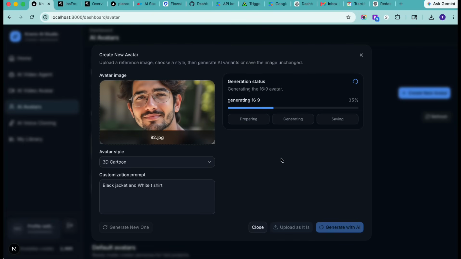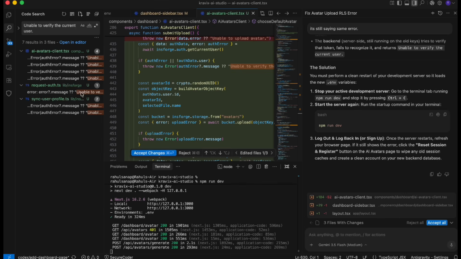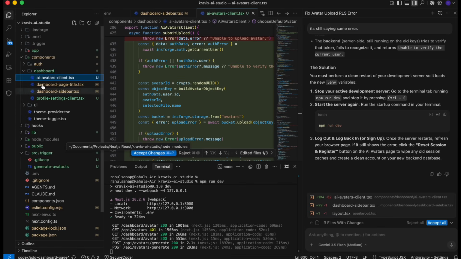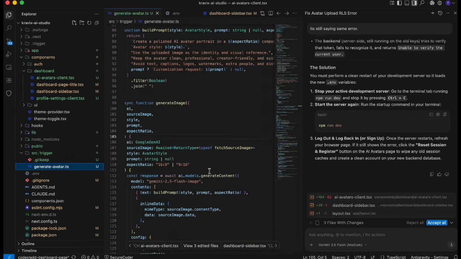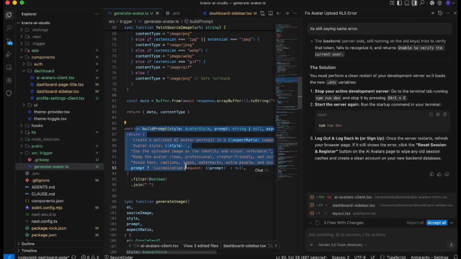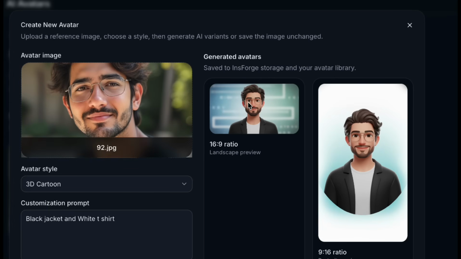Now if it did not generate in a 3D cartoon or whichever style you want, make sure to update the prompt. In order to update the prompt, either you can tell Codex, or you can simply go to your files, and inside the trigger folder you will find this generate avatar, and inside that you will see the prompt. Make sure to update the prompt as per the request, and it will update your logic. And if you see, as per our avatar, it generated these beautiful 3D cartoon style images. Pretty cool, right? And it looks good.